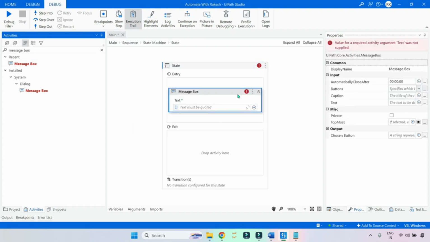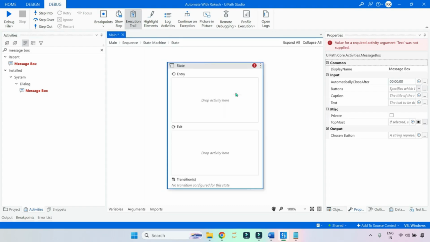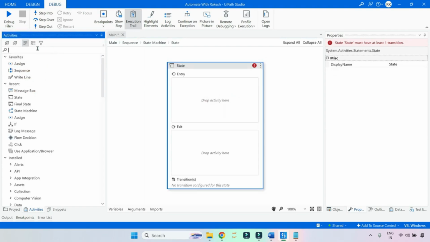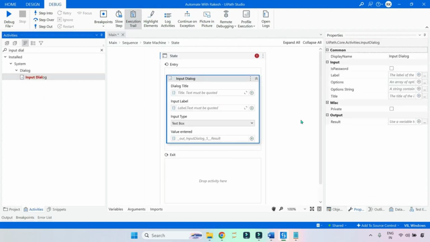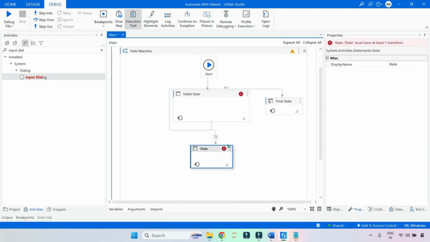And here I will ask him, select what kind of travel you need: bus travel, or train, or would you like to travel through flight. So I think instead of a message box, an input dialog box would do good. Input dialog box. Now if he has clicked on OK, then only it should come to the state.